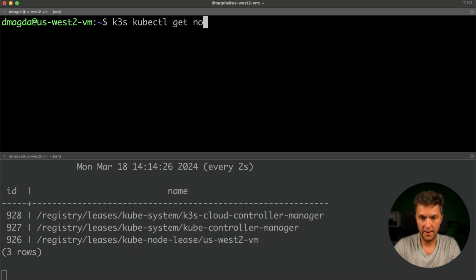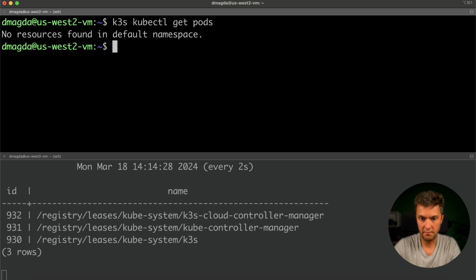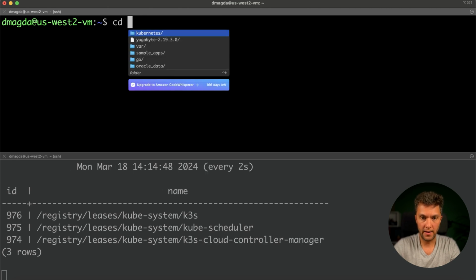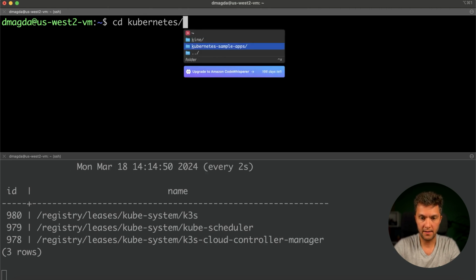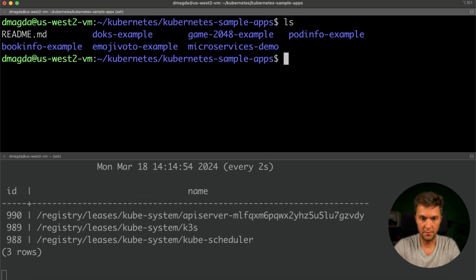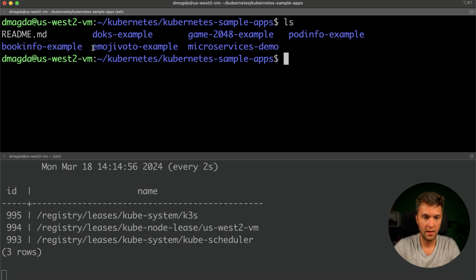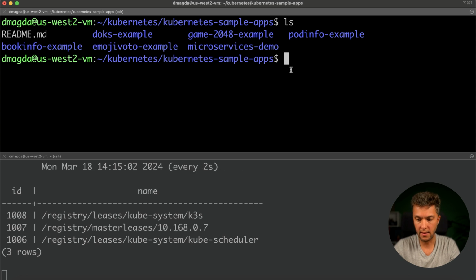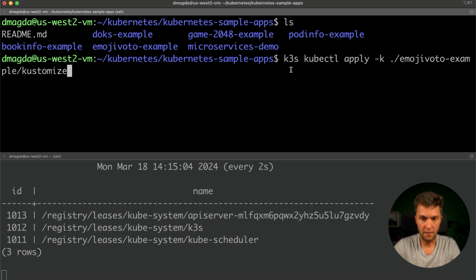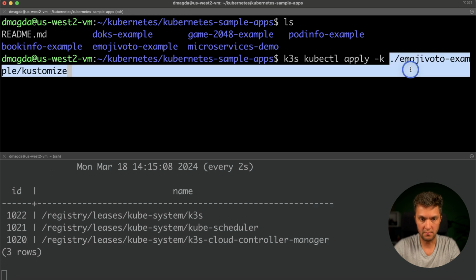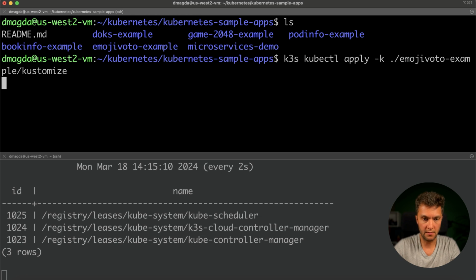However, do we have any applications there? We don't. Let's do this. If I go to my local Kubernetes folder, I will find a project with Kubernetes samples that were downloaded from GitHub, several applications. I want to deploy this emoji voto example to my Kubernetes cluster. For that, I will use the kubectl apply command, and I'm passing a reference to the kustomize configuration.